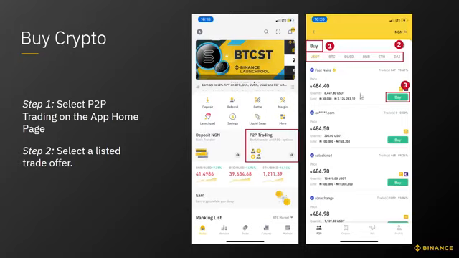somewhere that's called P2P trading. You click this and it will take you to this side. Once you open your app, you are going to use the professional version. Select P2P trading on the app, select a listed trade option. Once you see the app on the professional version, you click this P2P trading. It will take you to this second side that will show you the buy. If you are buying, you see the crypto coins, all those coins there.